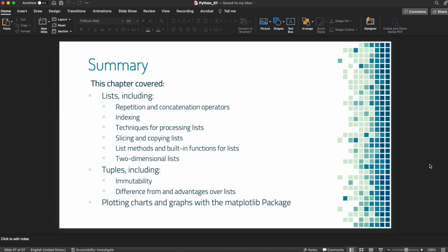All right. So in this actual chapter, we've covered what lists are, including the repetition and concatenation operators, indexing, techniques for processing lists, slicing and copying lists, list methods and built-in functions for lists, two-dimensional lists, tuples, including their immutability, the differences and advantages over lists, and how to plot charts and graphs with the matplotlib package. So at this point, we have a pretty good understanding of lists. There's more to lists. There's always going to be more to programming. You'll have to learn that stuff on your own. But we covered the base foundations of lists in this class and in this lecture today.